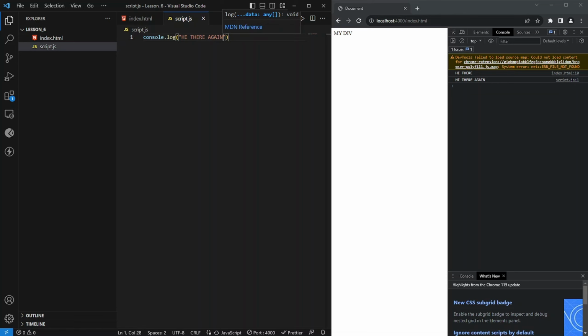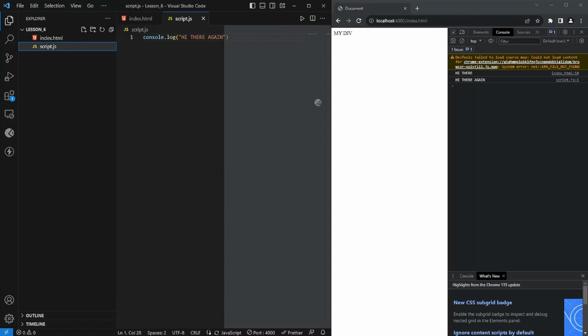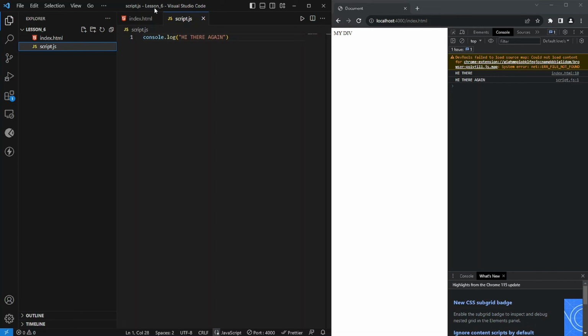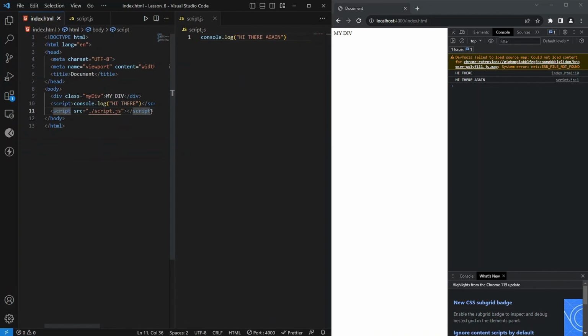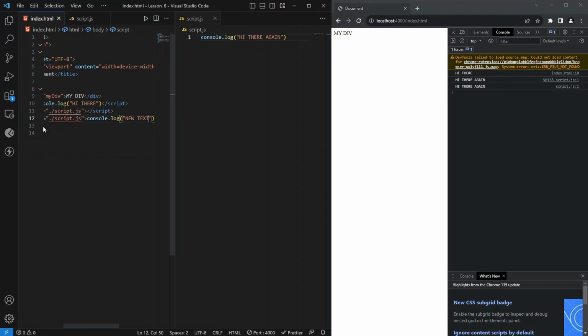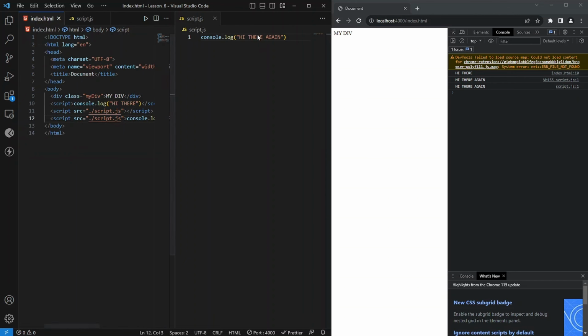To make it easier to work with the JS file, let's drag and drop it to the right side of the screen in VS Code to split the view. Let's move on to the next example. We will create a third script tag. For this tag, I will add the src attribute with the external JS file, and I will include the console log command between the tags.